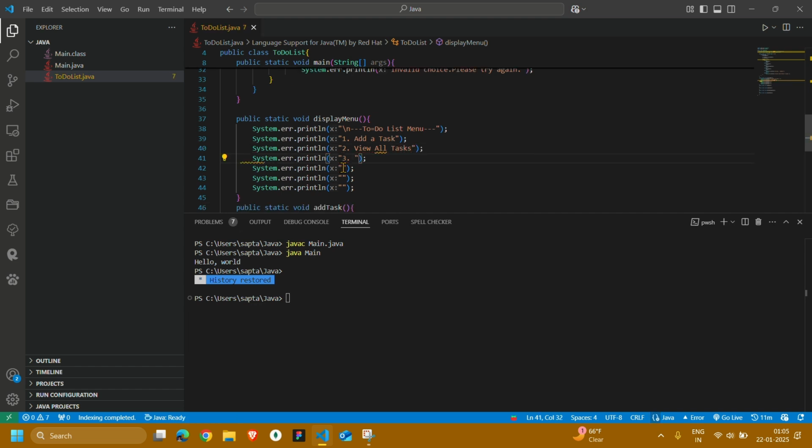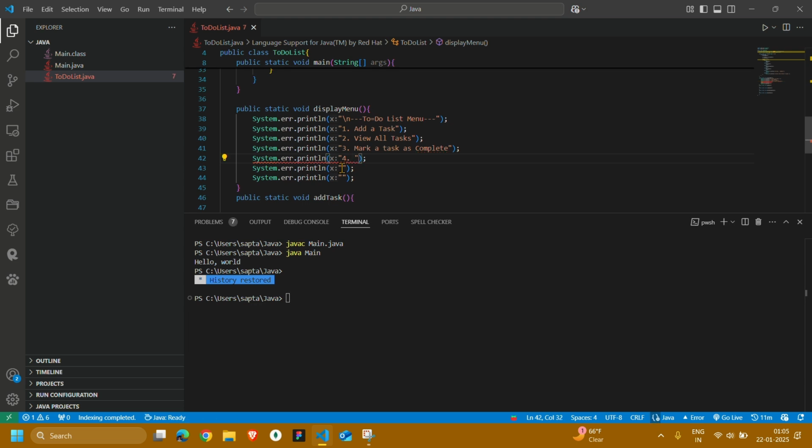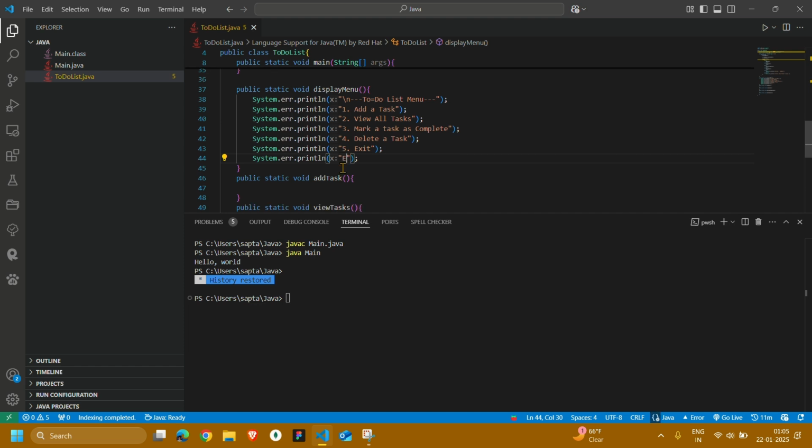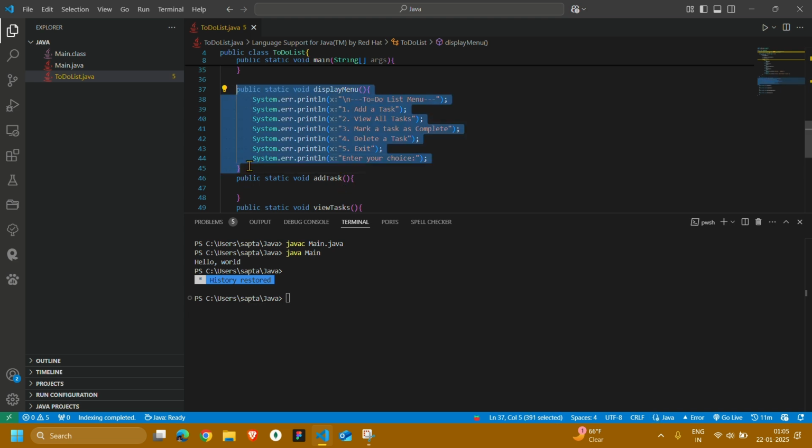Option 3 is mark a task as complete. The fourth option is delete a task, and the fifth option is exit. Exit from the application. Okay, now we will write "Enter your choice." Okay, enter your choice. So our display menu method is complete.